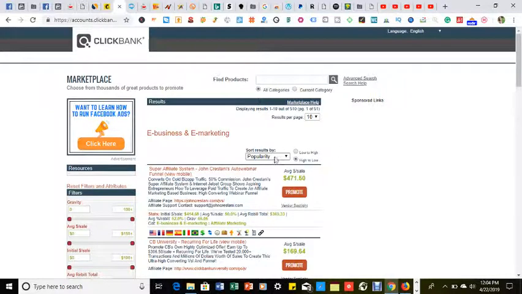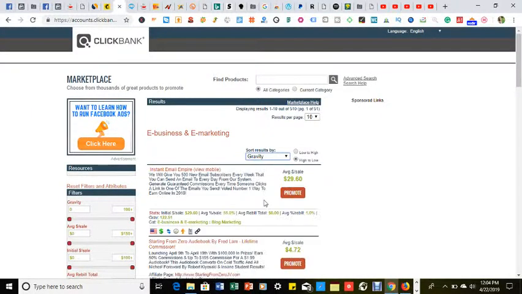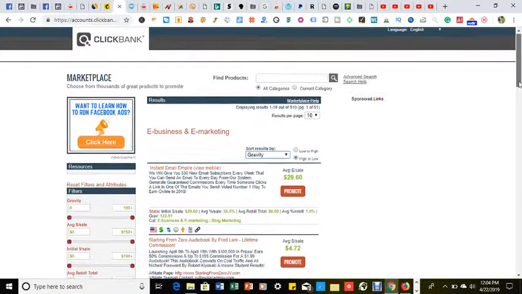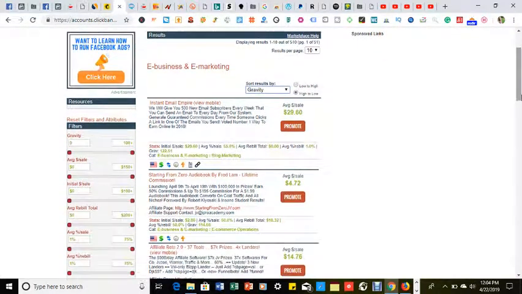Once you choose your category, you see it's automatically set on popularity. We don't want to do popularity. You want to scroll down here to where it says gravity. Gravity means how many people are already using this and how many people are already marketing this. This is a pretty cool feature. So we want to figure out how many people. You see the gravity for this product is 122.51, which means a lot of people are promoting this.